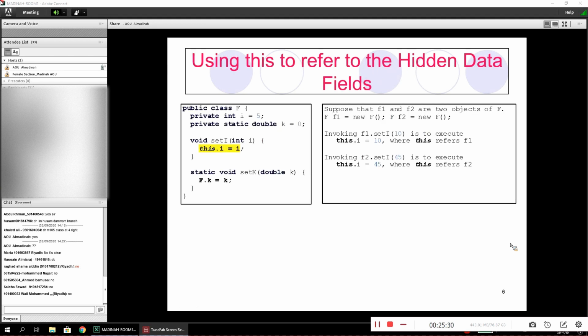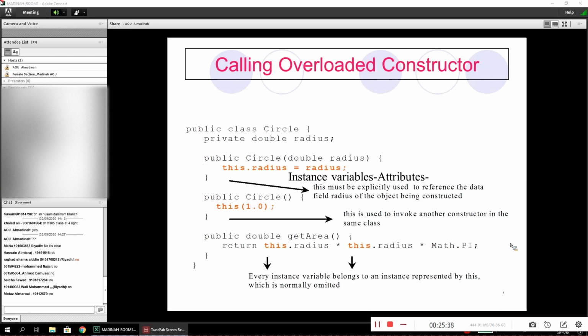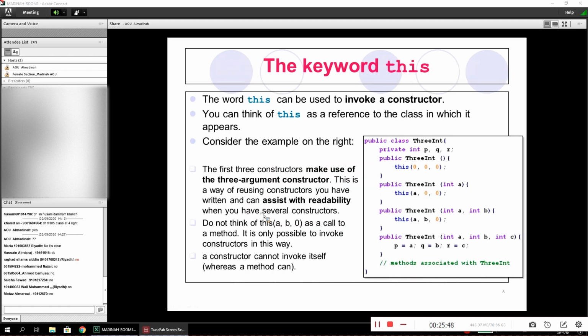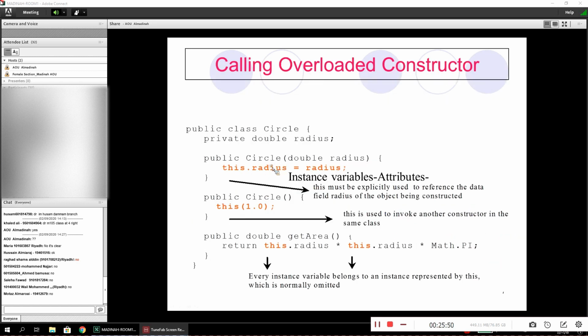So here it is demonstrated using this keyword. Okay, you can use this keyword to refer to the current object variables, and you can also use this in the circle. So you call this circle 1.0. Okay, in this case, this will call this one, the argument constructor. Fine.